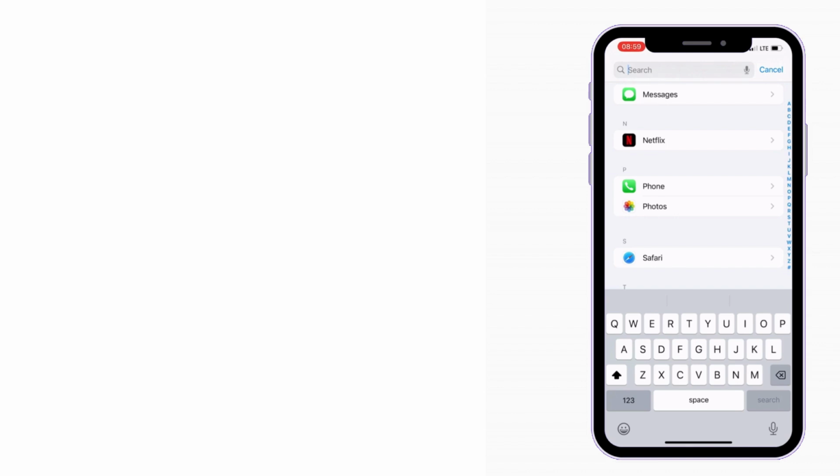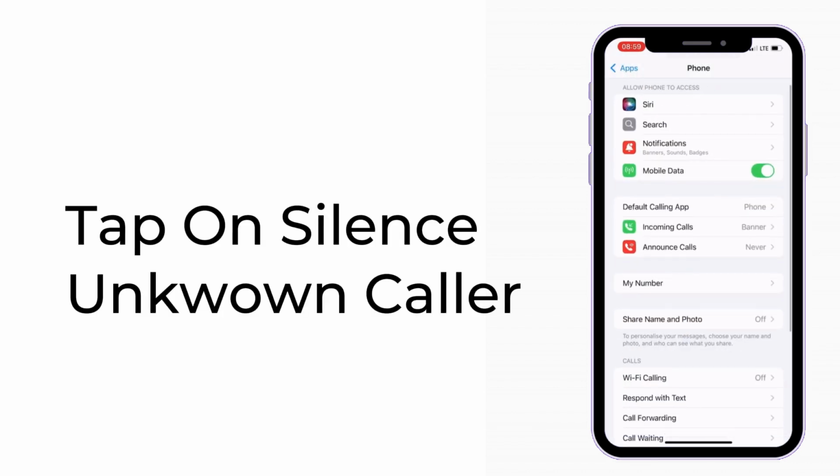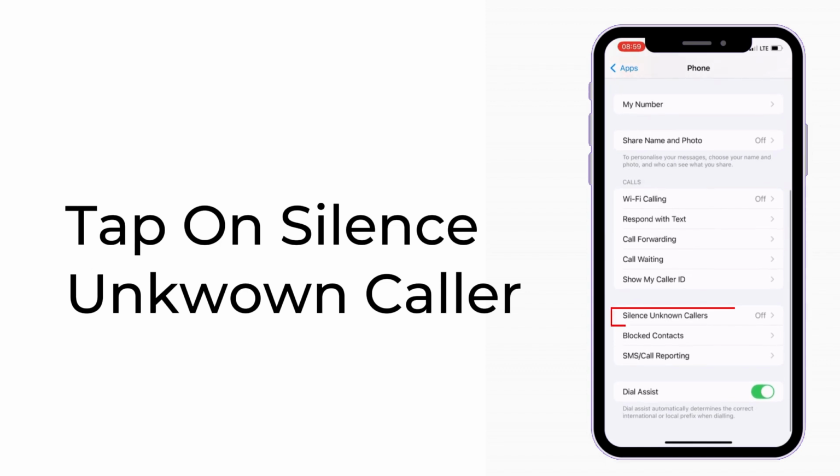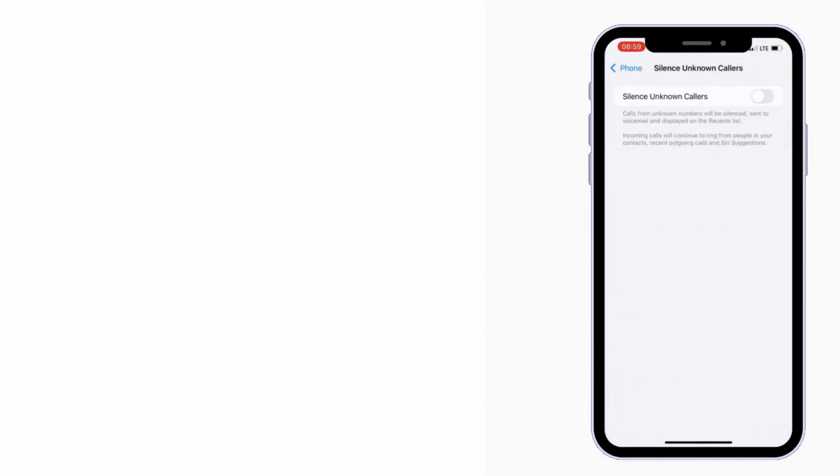In the Phone settings, scroll down until you see the Silence Unknown Callers option. By default, this feature is disabled, indicated by the toggle being grayed out. To activate it, simply tap the toggle to turn it on.